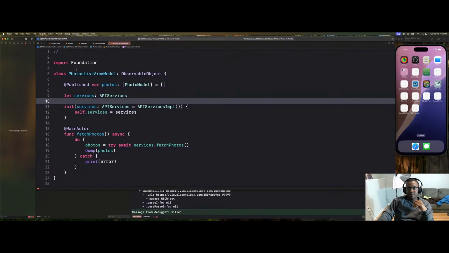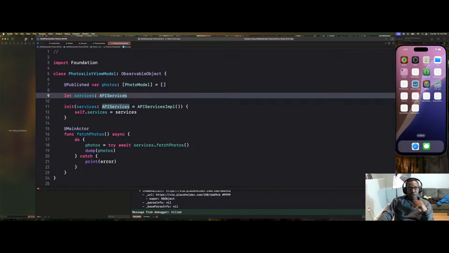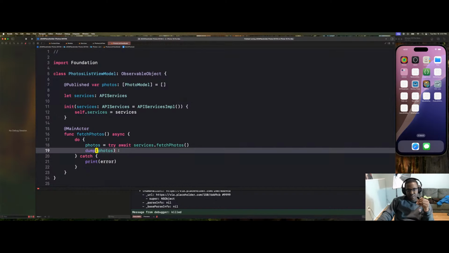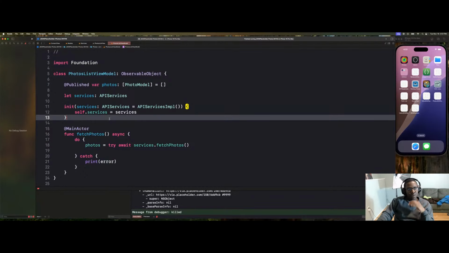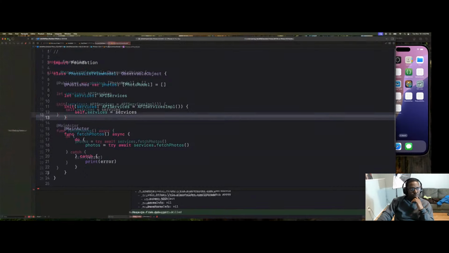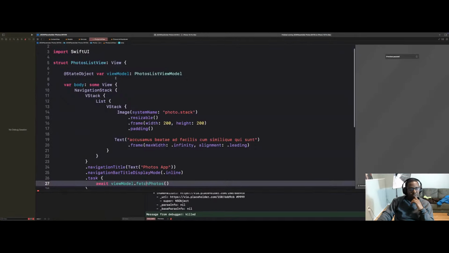So let's stop that for a second. Now that we know we're getting the data and it's decoded, we can use this in our view. So let's maximize this, and then we'll say photos in this view.